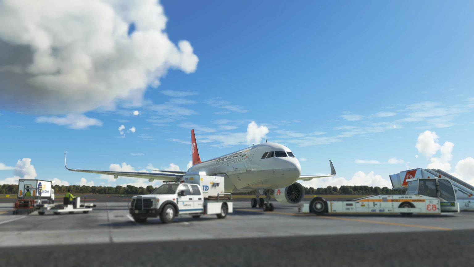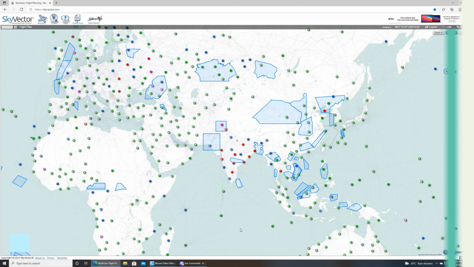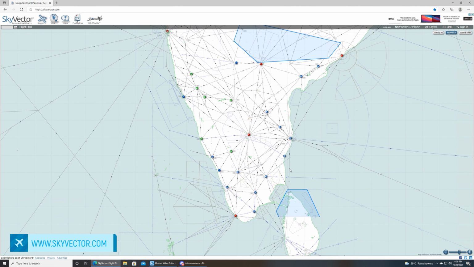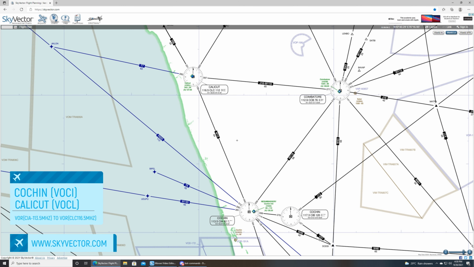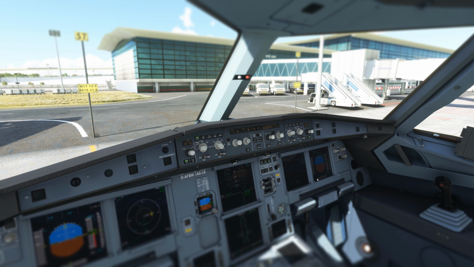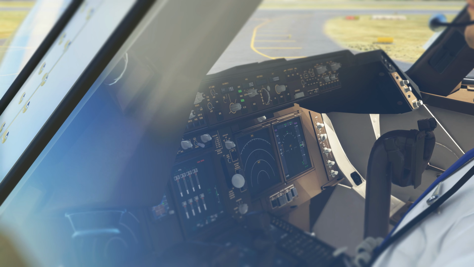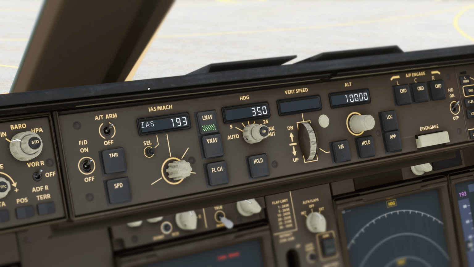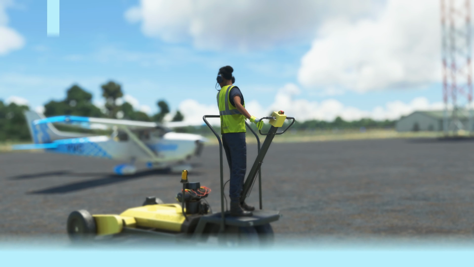Let's do a short flight using Instrument Flight Rules, that is IFR. Skyvector.com as usual. Let's just zoom into South India and do a quick flight from Cochin to Calicut using VORs. And not in this airplane where we have managed mode and autopilot, neither in this where we have auto throttles, autopilot, LNAV and VNAV. But instead, let's just fly in this.